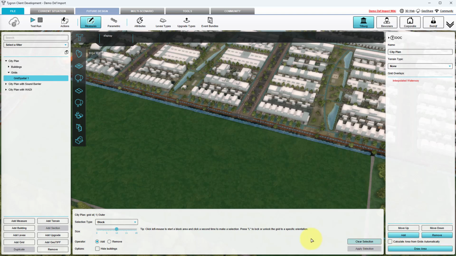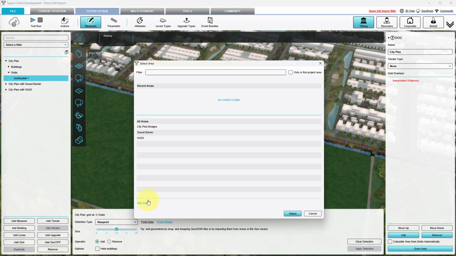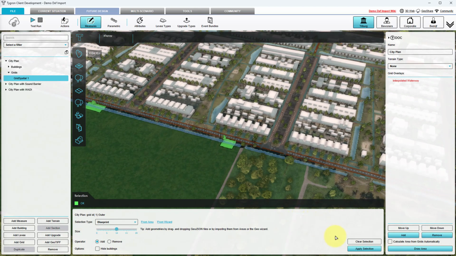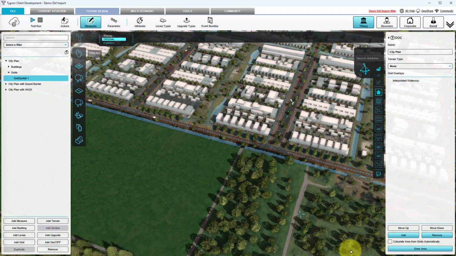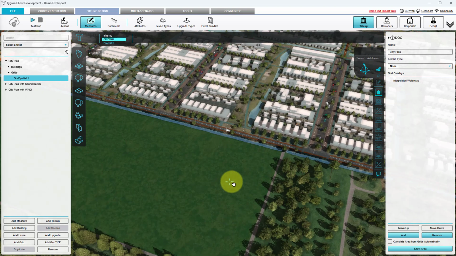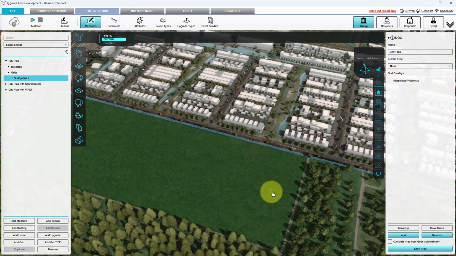In the Brush panel, adjust the Draw mode to Blueprint. Next, click on the From Area link. In the Area Selection panel, select the area named City Plan Bridges and confirm. To finalize, click on Apply Selection. With the selection applied, the grid is only applied for the specified polygons.